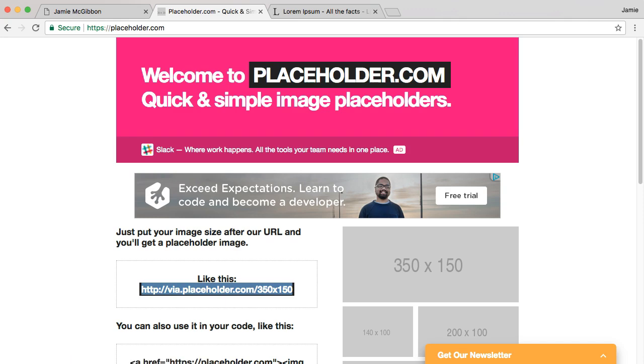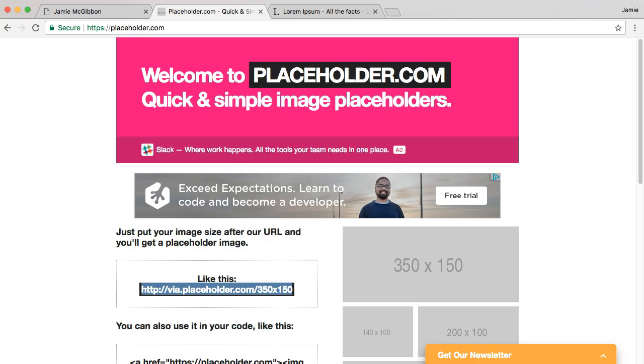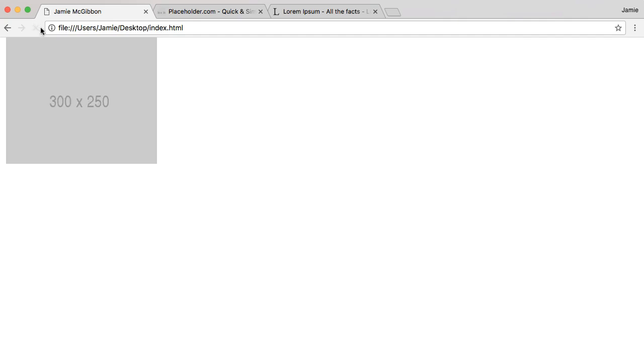So if we jump back over to our text editor and paste in this link, what we're going to do is just make this a 300 by 250 image. I think it's a good size for something like this. So let's just save this and jump back to Chrome just to make sure our image is showing up. And it is. We have our 300 by 250 placeholder image.